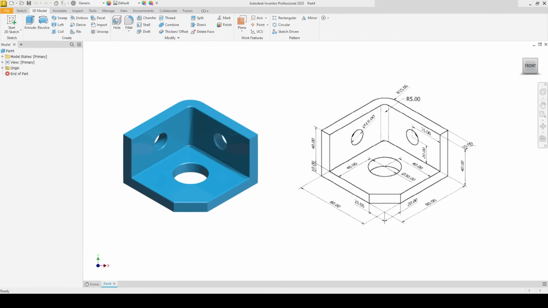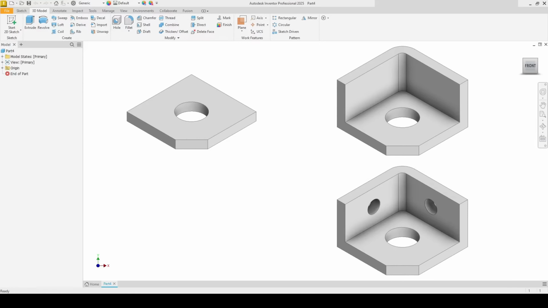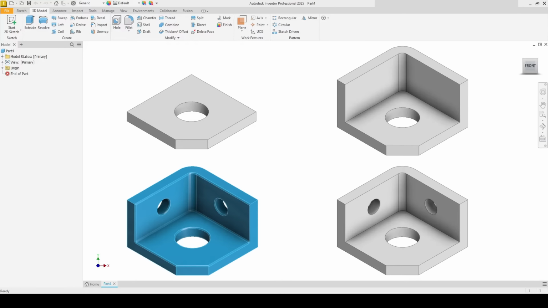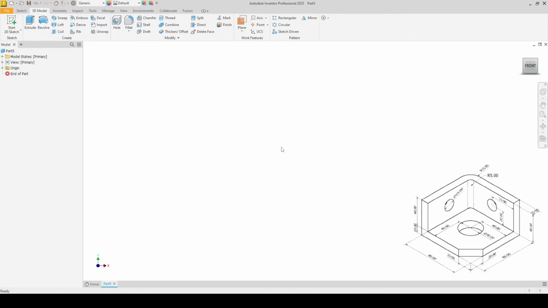First, we need to break the component down into features and sketch and 3D model these individually. We'll start with the base, then the vertical walls, then the extrusion holes, and finally, we'll add some radii to the sharp edges, and we'll also change the appearance and do a basic render. Now let's get started with the base of this bracket.